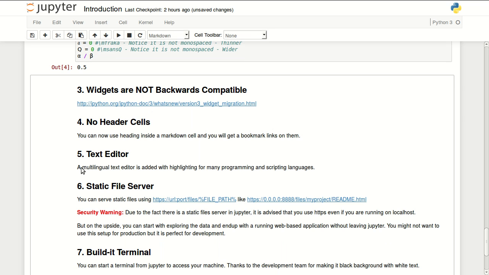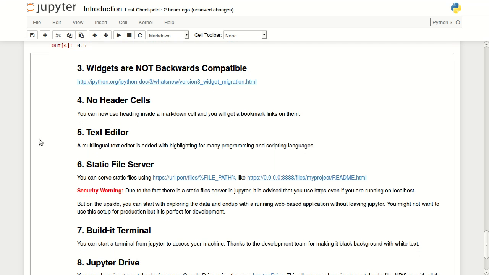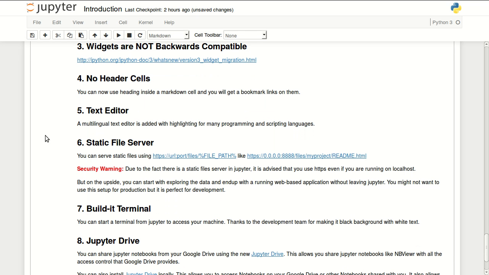Widgets are not backward compatible. I will be recording a specific tutorial, a separate tutorial, for working with widgets in IPython 3.